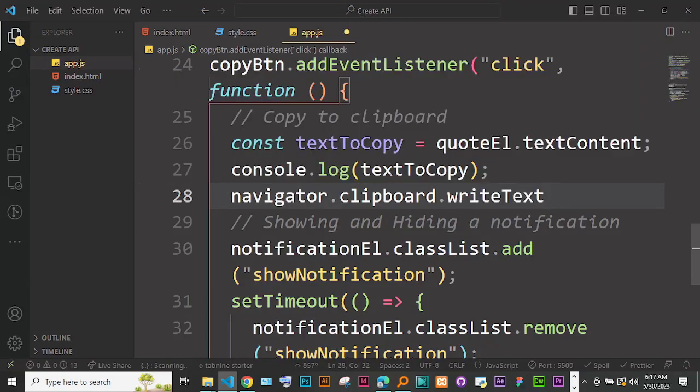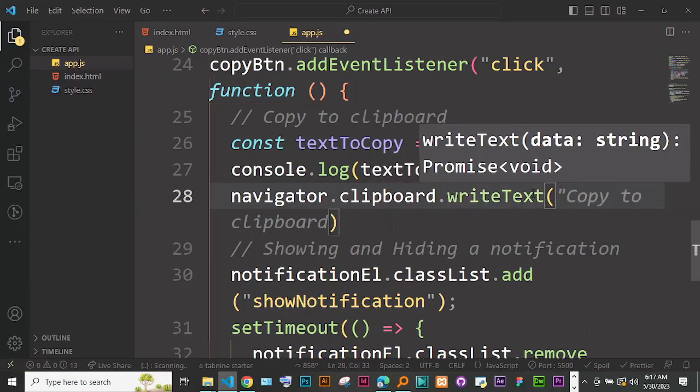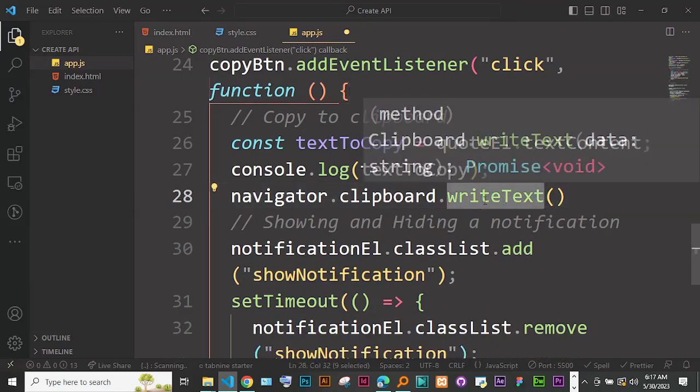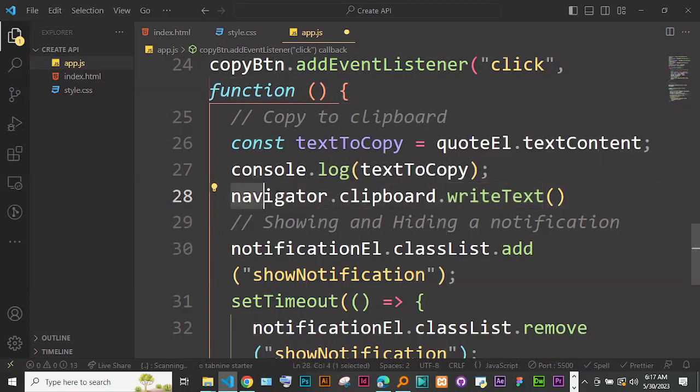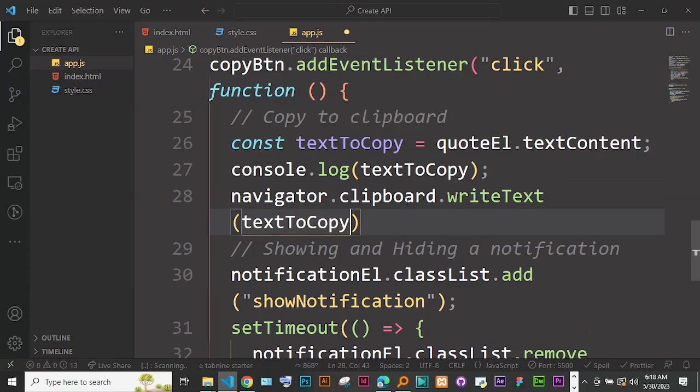So this function here is actually the one we want, and this function is an asynchronous task. Copying the data to the clipboard is a task that takes some time, so when we do this, we have to wait. When you do navigator.clipboard.writeText, it takes in the text you want to copy, which we already have as textToCopy. Just pass it in here like so.